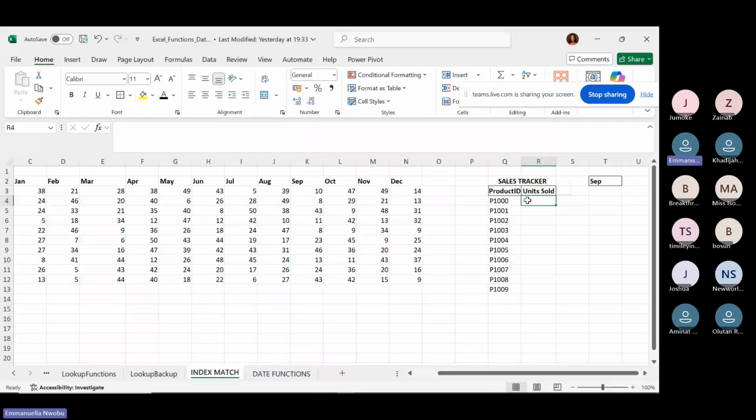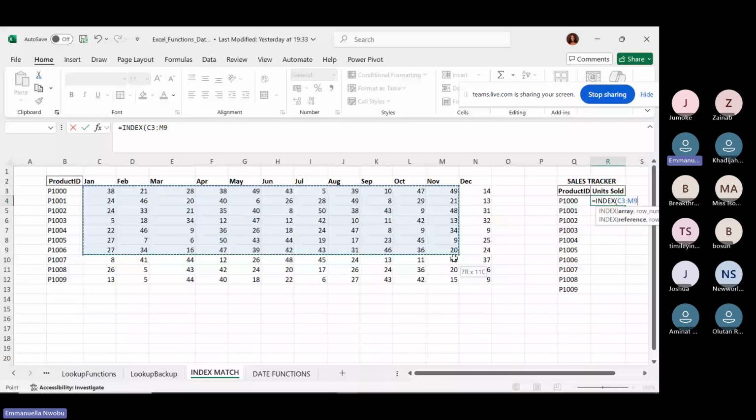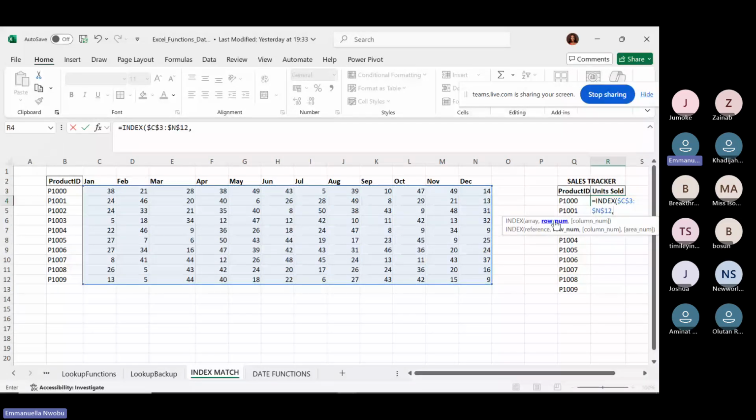So INDEX, my array, it's still the same way I did it. This right here. Now, this time, I will have to lock my array. Why? Because I'm going to drill this function all the way to P1009, so I don't want it to move. I lock that. Then comma, it's asking me for a row number. What falls on rows? It is still my product ID.